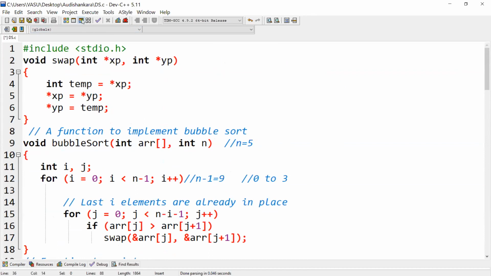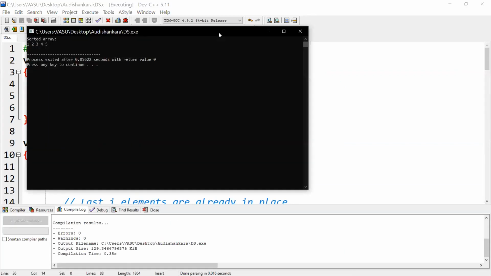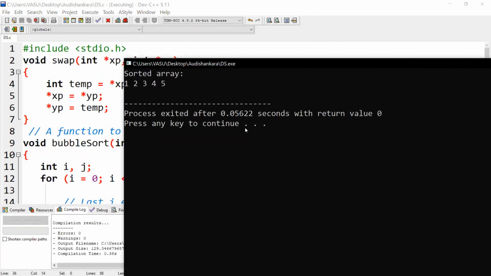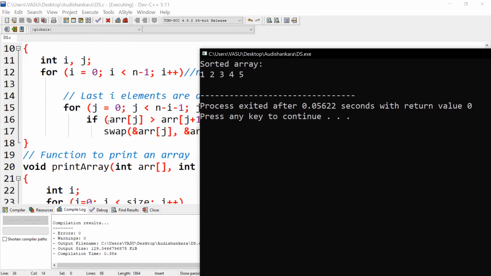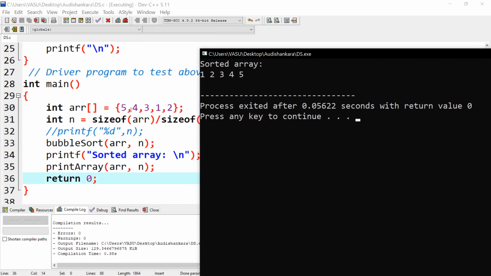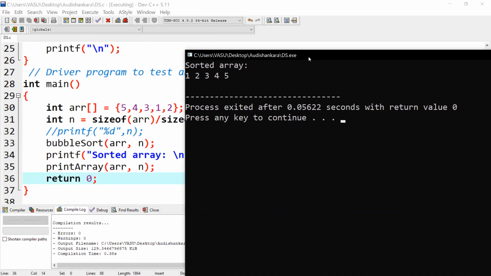If I execute this, let's see. Okay, see the output. Are you getting the sorted list? I gave the values 5, 4, 3, 1, 2. I got 1, 2, 3, 4, 5. Okay, getting this.